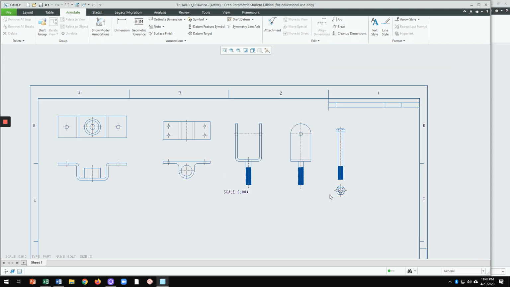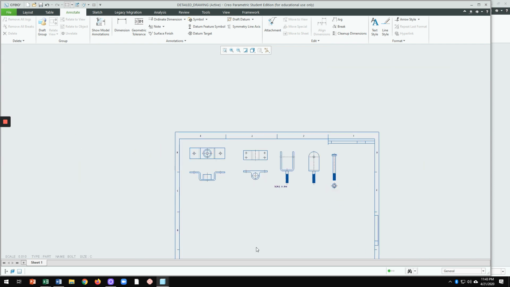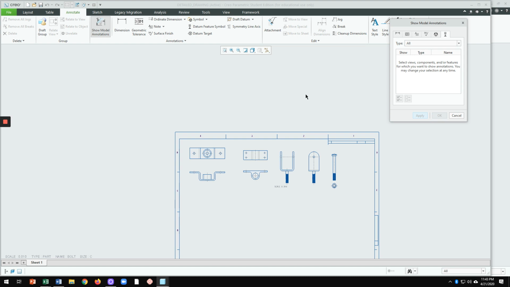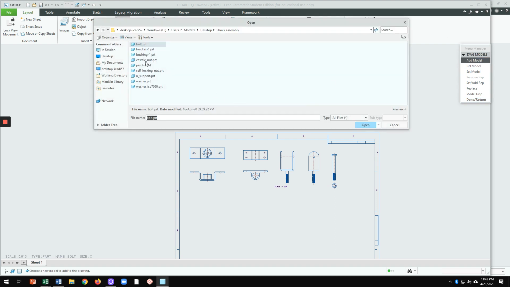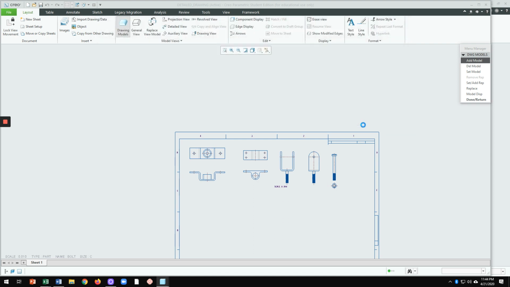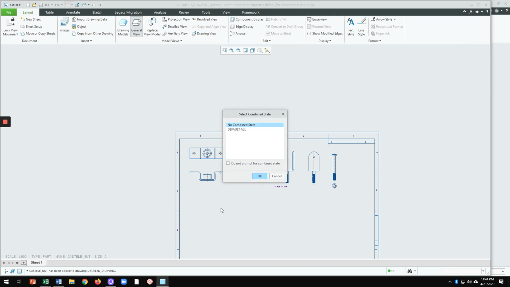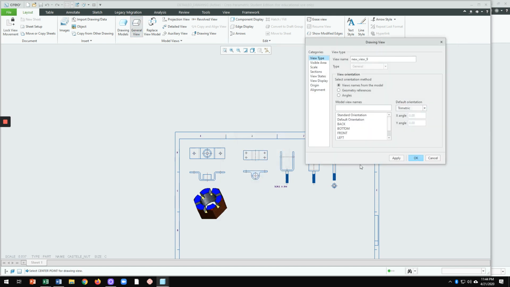So far so good. And now we're going to bring in, say, castle knot or self-locking knot. Okay, let's just go and say show model and take, oops, not the show model. Go back to layout, say drawing model, add model. Next one, maybe we can just say castle knot. Okay, open, and then done and return, general view. Okay, and then we have the front view. Okay, that's a castle knot.